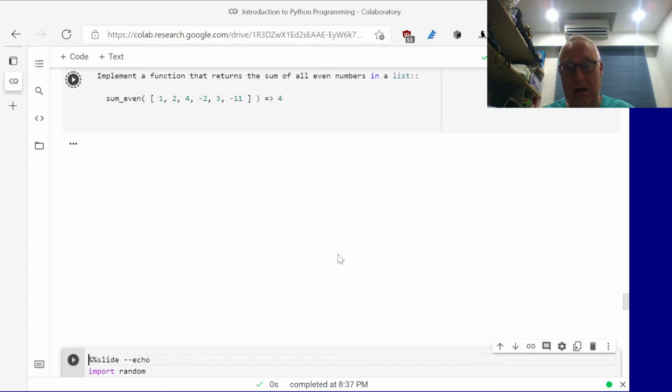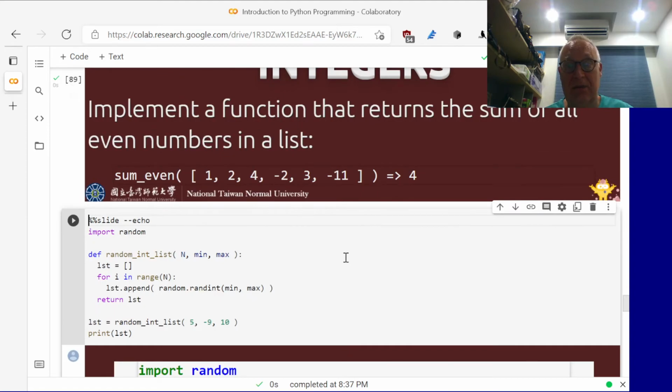So here we were summing all the even integers. That's actually not so difficult, right? Here I'm going to write a function first to generate a random list of integers. For that, I import a module called random, which gives me a whole bunch of functions to generate random numbers.